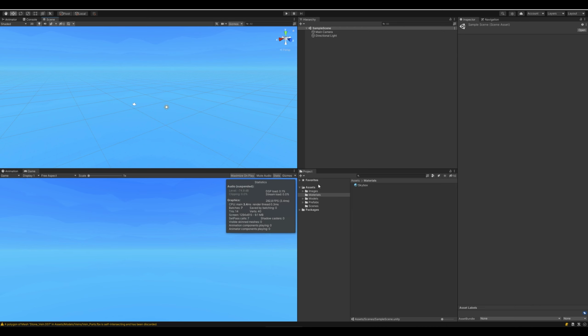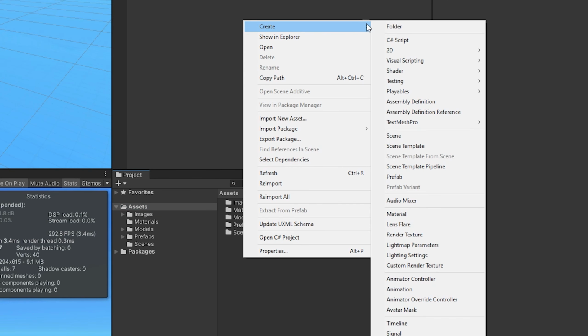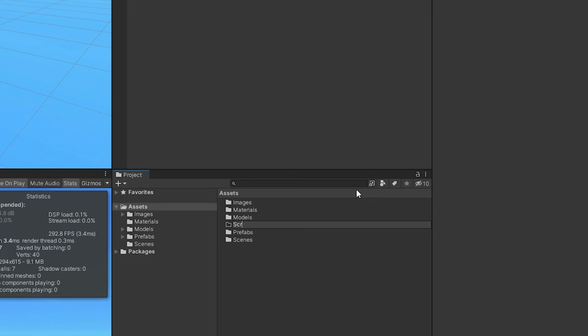With that done, we will have to create our scripts. The next step is to create all the scripts. I think it's easier for us if we just create the scripts now and then we add the code to the scripts later when we need it. So let's do that. Let's create a new folder by clicking assets, right click, create a folder and call it scripts.